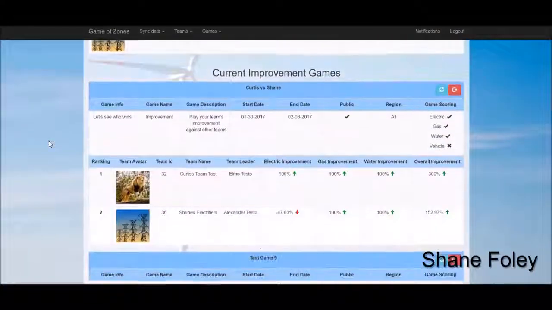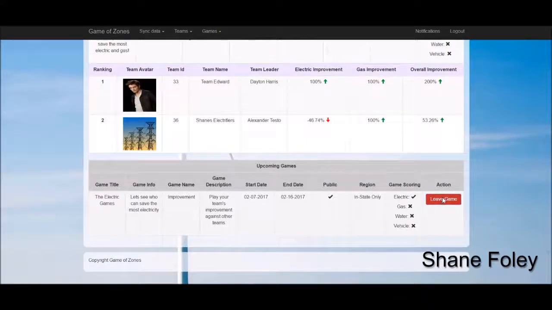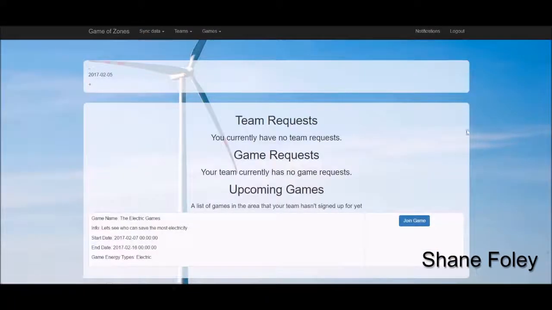Upon accepting a game request, members of the team can see the upcoming game from their dashboard. Team leaders have the option to leave the game before it begins.